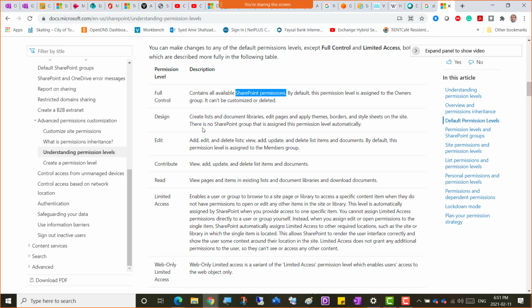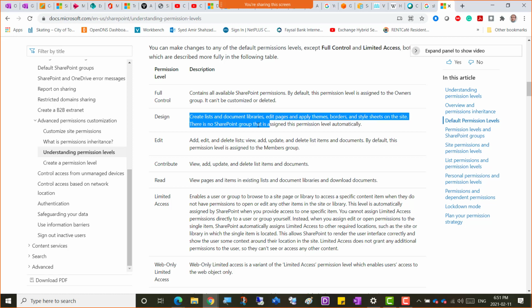Design: what can you do with the design? Create lists and document libraries, edit pages, remember we create the pages as well, and apply themes, borders, and style sheets on the site. There is no SharePoint group that is assigned this permission level automatically. So automatically they don't get it, but you can just assign the design permission to a group.